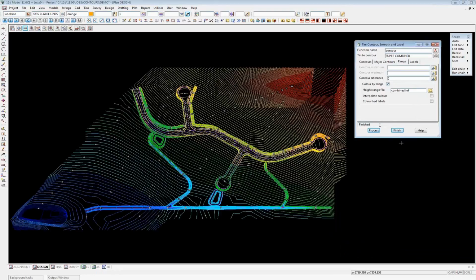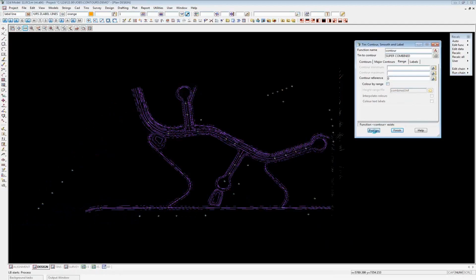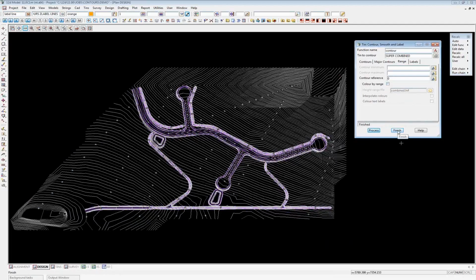Now, some people won't find that useful. Other people will think, especially in the early stages of a project where you're getting to understand a new area, that these coloured contours are fantastic in a way of helping you understand the terrain before you get too far involved. So you can leave that on or turn it off as you wish. Turn it off again, it goes back to normal. There's other options there. If you want to colour the text labels and interpolate the colours, you can do that as well. And so that's one thing that this function can do.